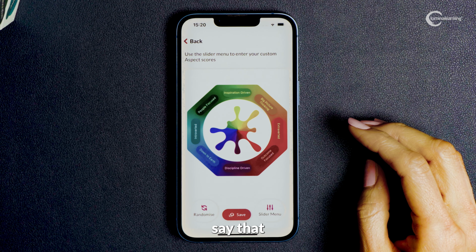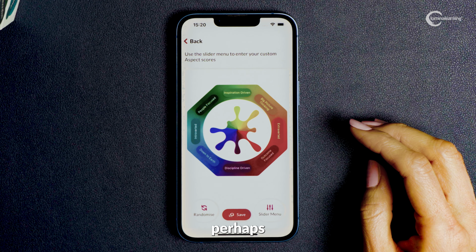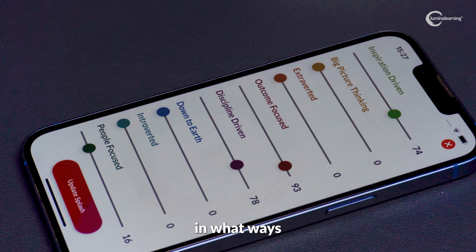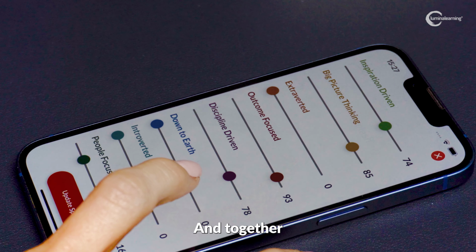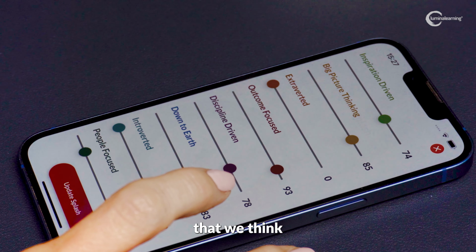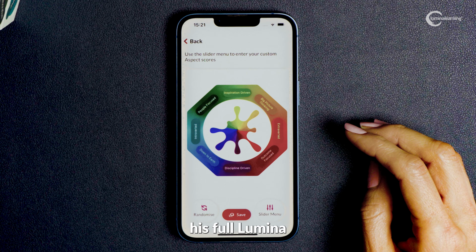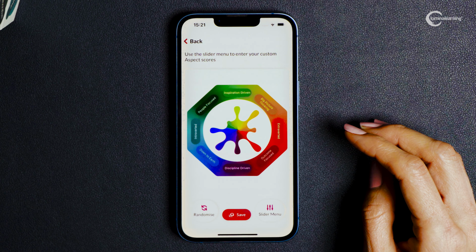Now, we should also say that we can use this custom splash feature as a coaching tool. So rather than me trying to speed read someone else, perhaps Sherlock is my coachee, and I'm having a conversation with him in which I ask him, in what ways do you think you're inspiration-driven? Or in what ways do you think you're discipline-driven? And together we could go through it and draw the splash that we think fits him best. Of course, the next step after that would be to get him to complete the full questionnaire and produce his full Lumina Spark portrait. And then we could even talk about how that might have come out differently from the initial custom splash that we drew.